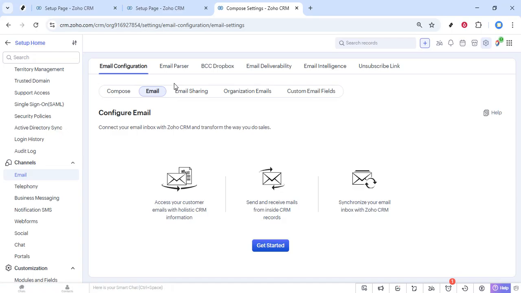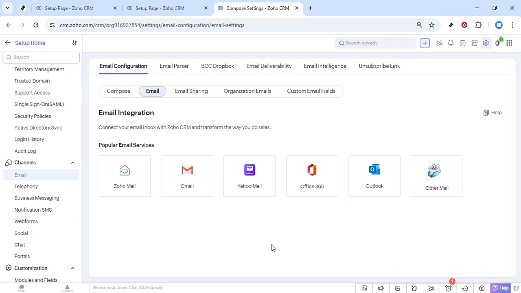When that page loads, you should see an introductory screen for setting up your email inside Zoho CRM. There will be a button labeled Get Started. Click Get Started to move into the actual configuration process. If you've never connected an email account before, this is the screen that kicks off that initial setup. If you have other accounts connected already, it may show them, but you'll still have an option to get started with a new one.